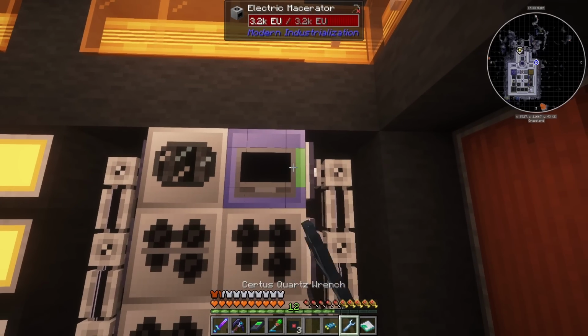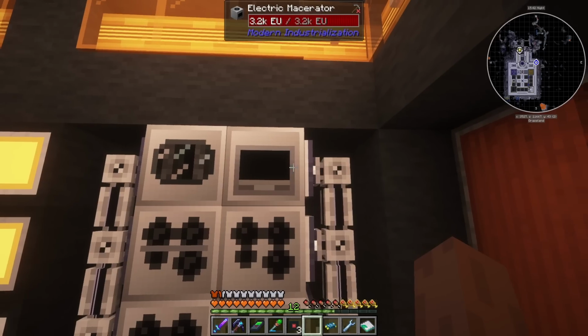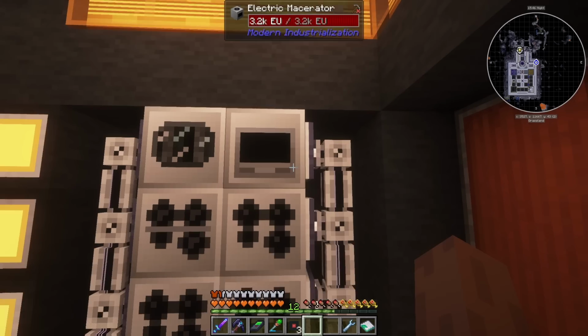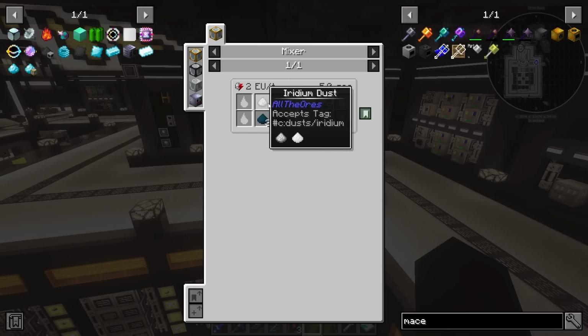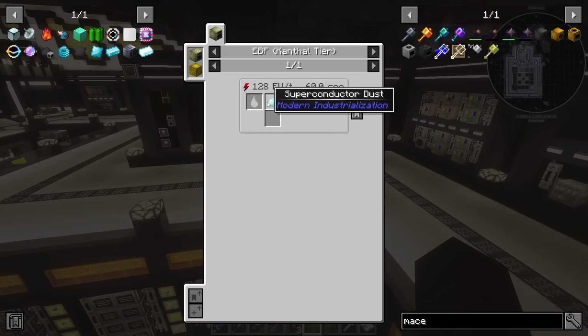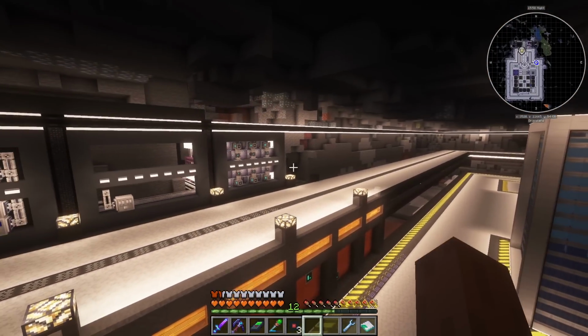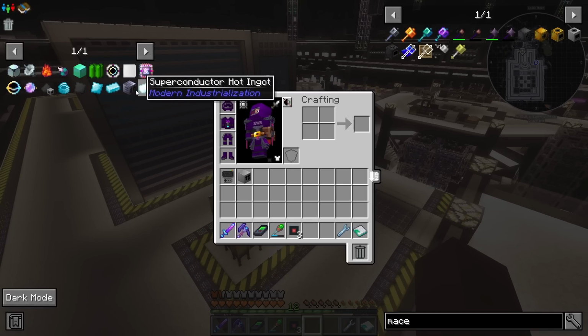Just gonna put down a temporary macerator over here again. Tell this to auto output, and this one's gonna be processing crushed annealed copper. Okay, we're making some progress. So I have all of these set up now. That setup. The hot ingot comes from the EBF, and I'm thinking I'm gonna have to add more EBFs over here, and then another vacuum freezer.